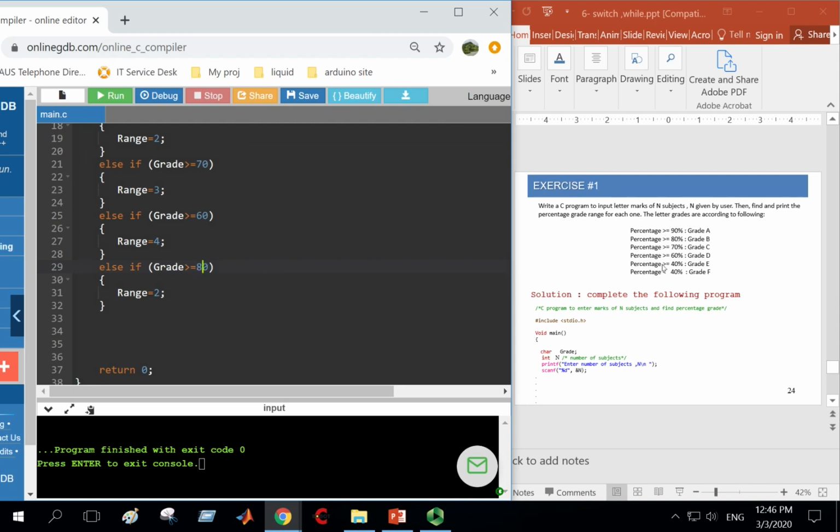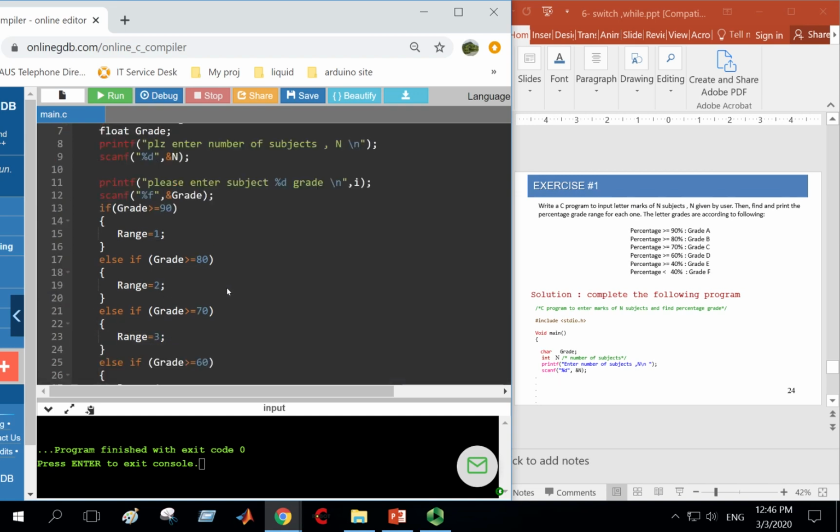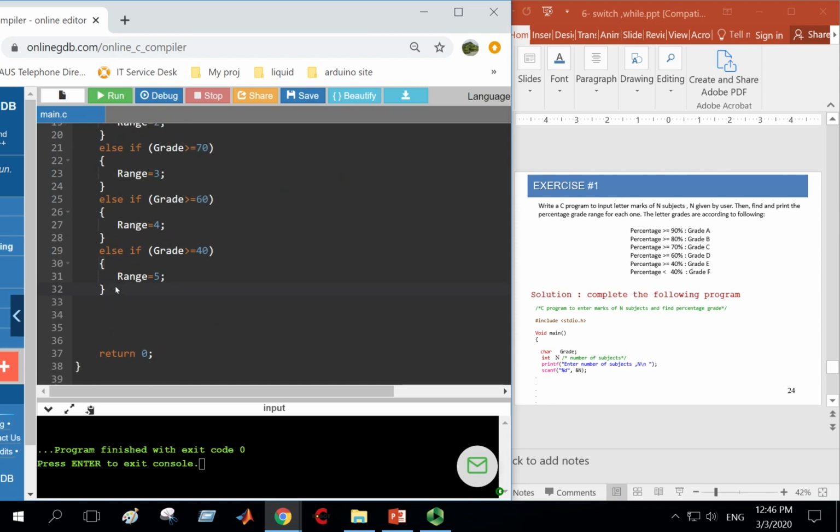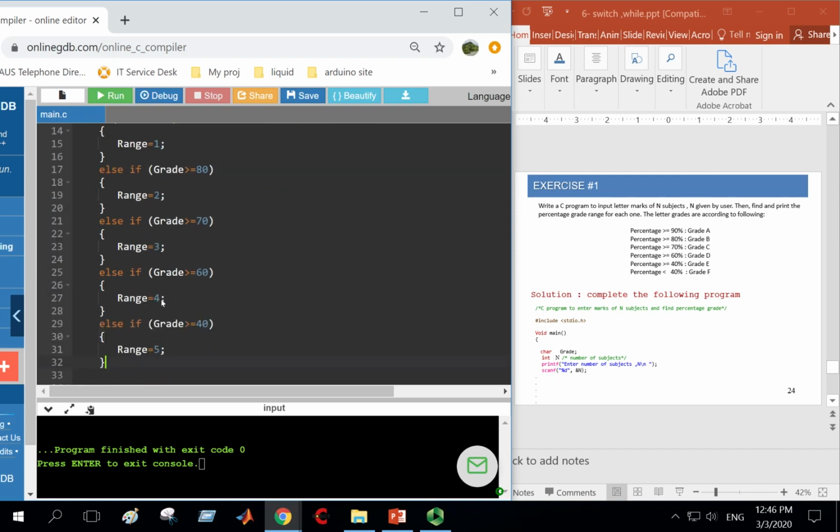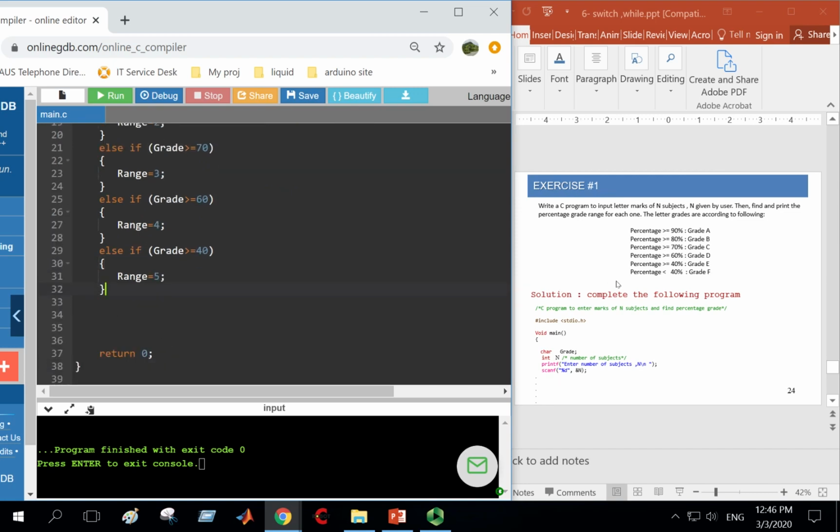It should be percentage greater than or equal 40. Sorry, 40. This range equal 3. Range equal 5. This is 1, 2, 3, 4, 5. If it's not 1, not 2, not 3, not 4, not 5, it should be the last case, which is the range. So I will write else without if statement, the range equal 6.